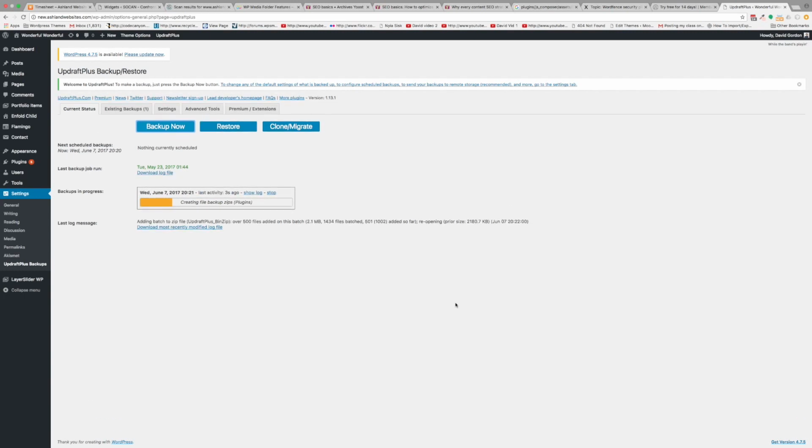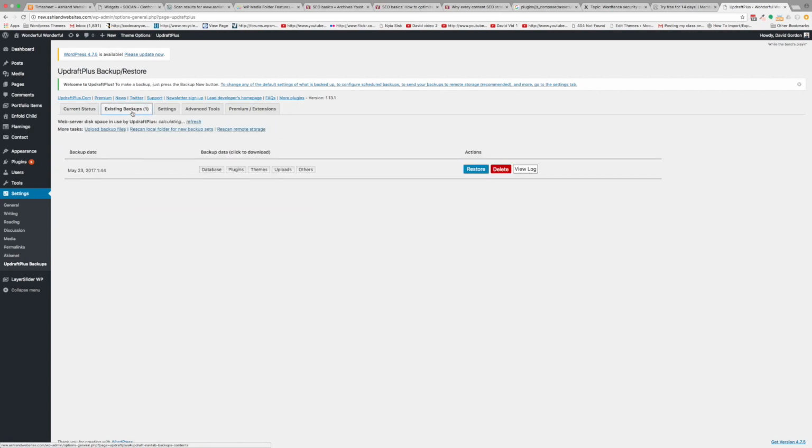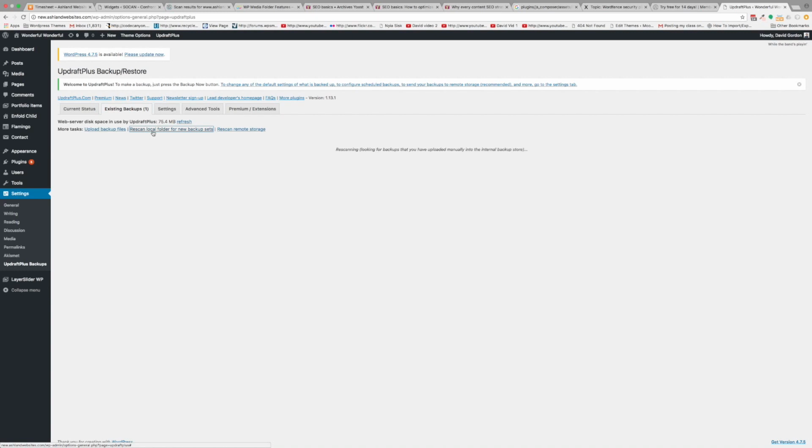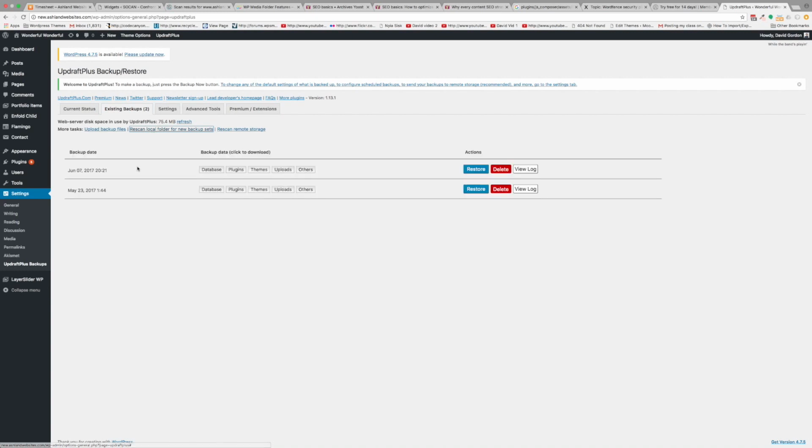So I'm going to wait until this backup is finished before I do the updates, and that's so that in case something goes wrong, I can restore it. The way to check if it's finished is you go to here and it shows that my last backup was on May 23rd, which isn't today. You can rescan the local folder for new backups, and there it is. My backup is already ready from June 7th. So now that that's done, I'm going to just go to the update page.